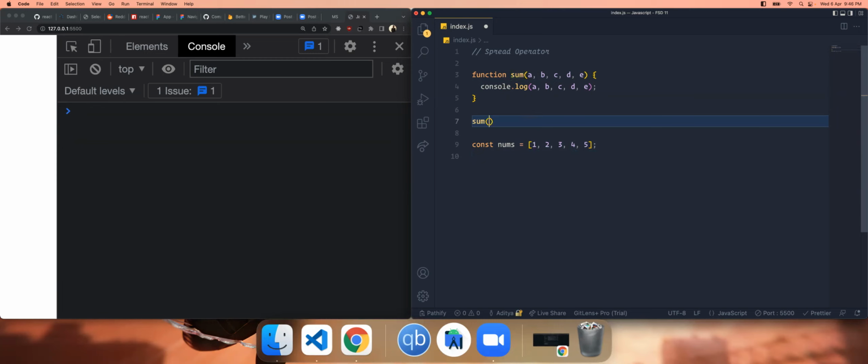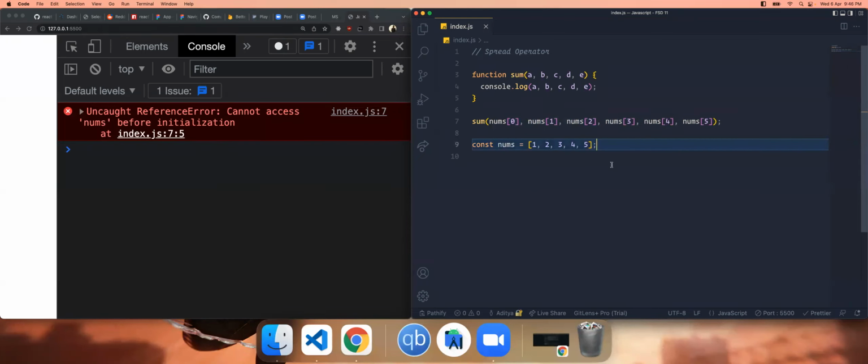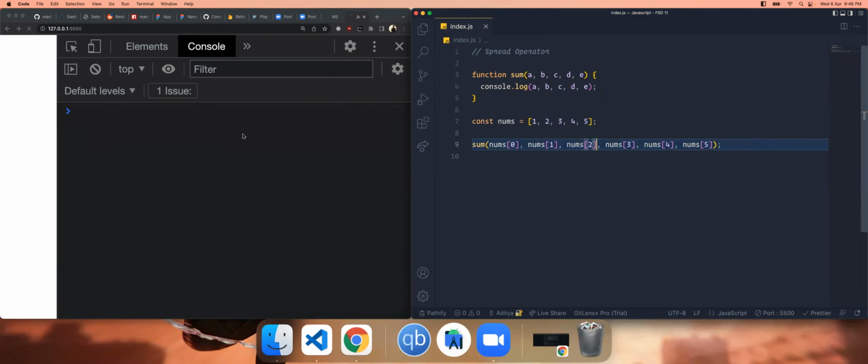Now, the old way of doing it is you have to do nums of 0, and then nums of 1, and nums of 2. Let me just copy. This will be 3 and 4, and this will be 5. Sorry, I have to use this here. So this time we get 1, 2, 3, 4, 5 printed here. But this is a very tedious process.